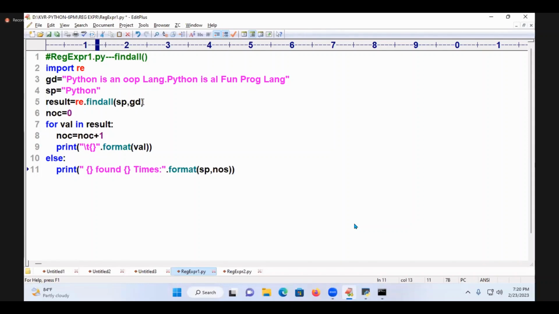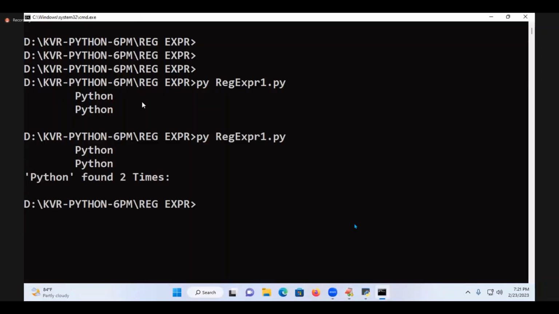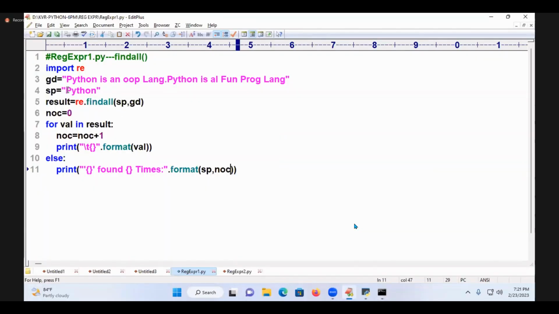I'll write it, students. Don't worry. NOC. Now you run this code. Now see, Python found 2 times. Right. Now I will write the word an. Tell me. Come on. How many times? 1 time.